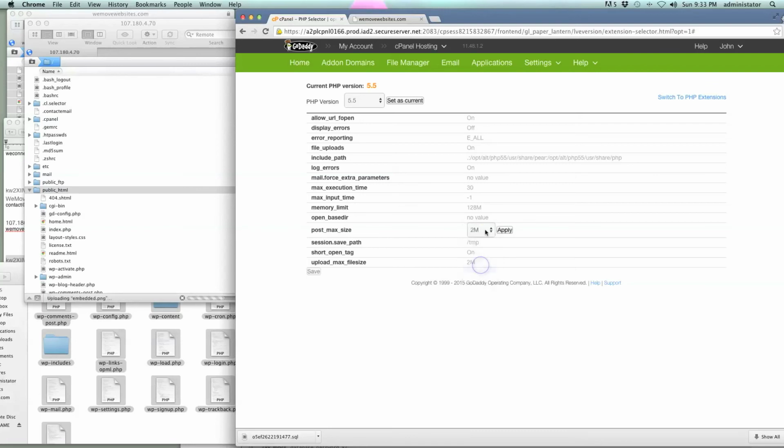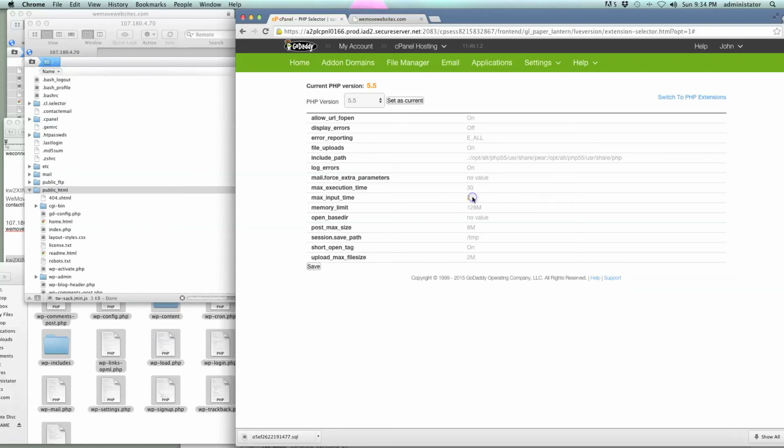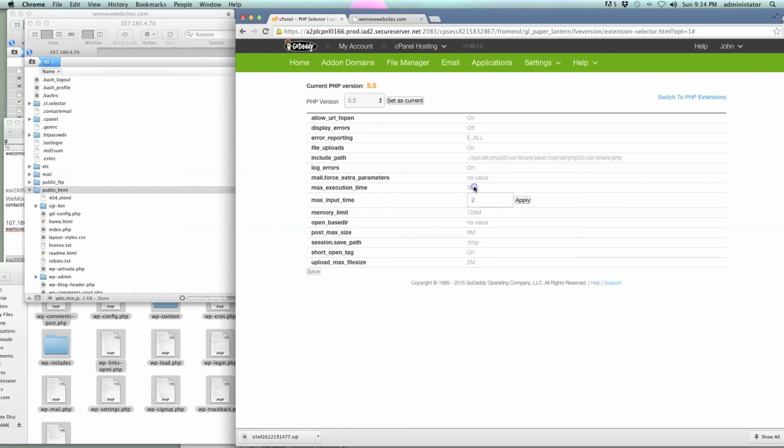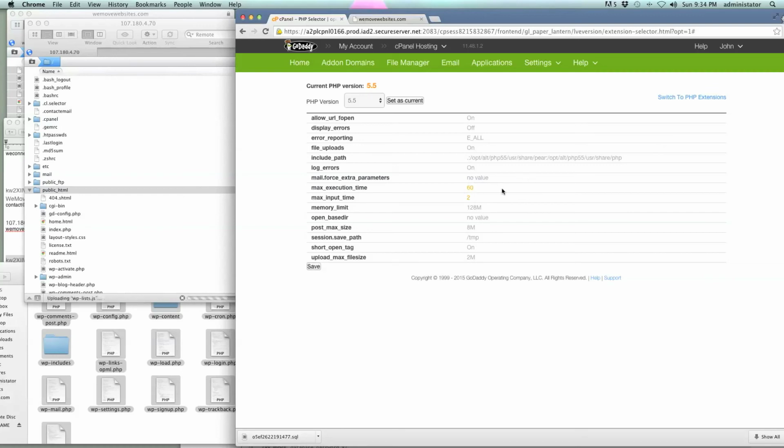maybe 64 megabytes again, memory limit 512, because I think that's what they write on the front of the panel. This is at -1 max input time. Not sure what -1 is, but let's crank that up to like 2, because if it's at -1 and we make it 2, can't be too bad, right? Max execution time 30, maybe 60. I know that's another one that people get popped up, so you can play with those settings. If something breaks, you can always come back and try and fix it in here. Just undo what you did, and then you're going to save changes on that.